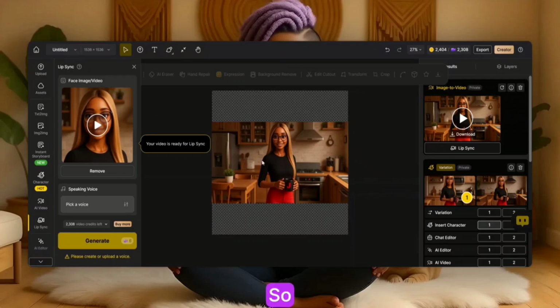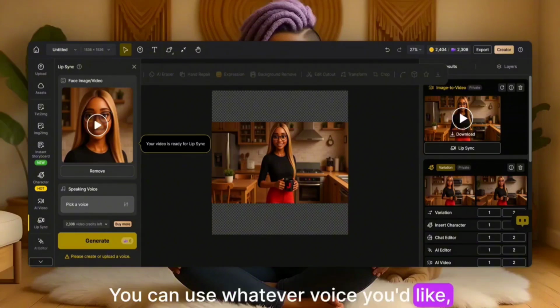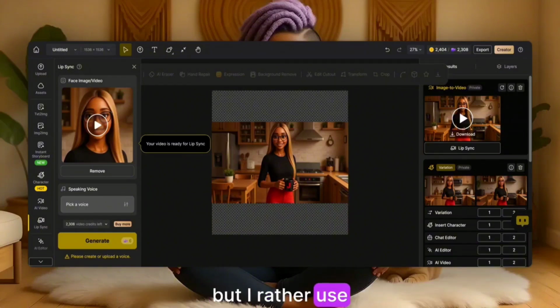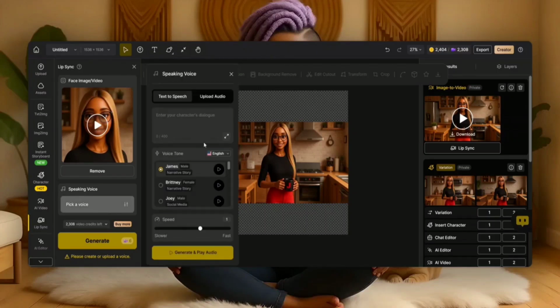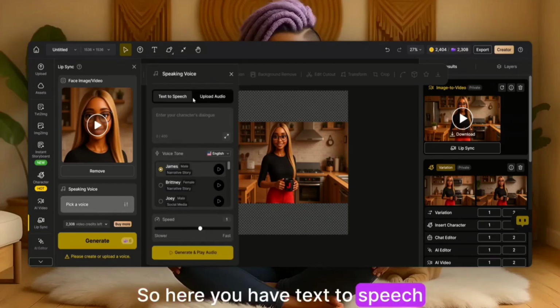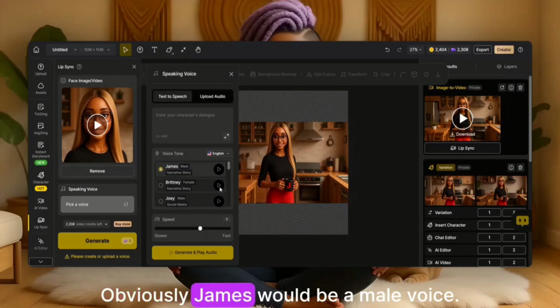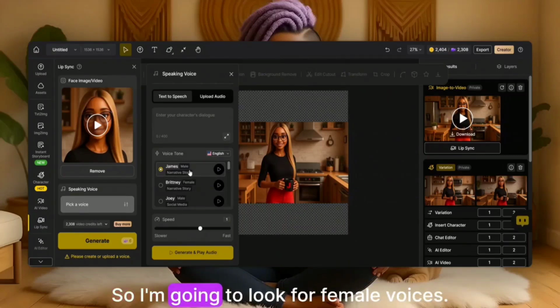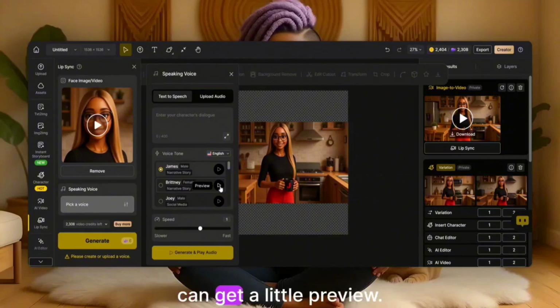Okay, so it's saying to pick a voice, but I'm going to be using my voice. You can use whatever voice you'd like, but I'd rather use my own, just to keep a human element to everything that I'm doing. So here you have text to speech, so you can enter the dialogue, and here are the different voices. I guess I could play one. Obviously James would be a male voice, so I'm gonna look for female voices. So let's hear how Brittany sounds so we can get a little preview.